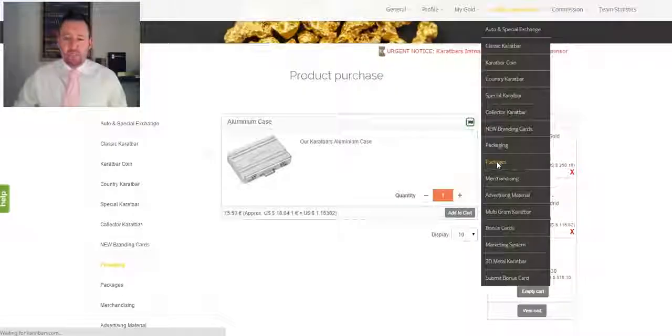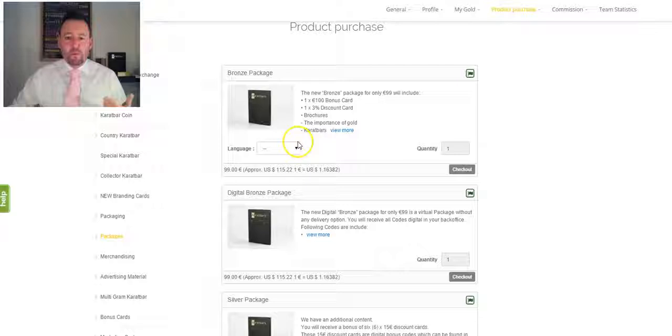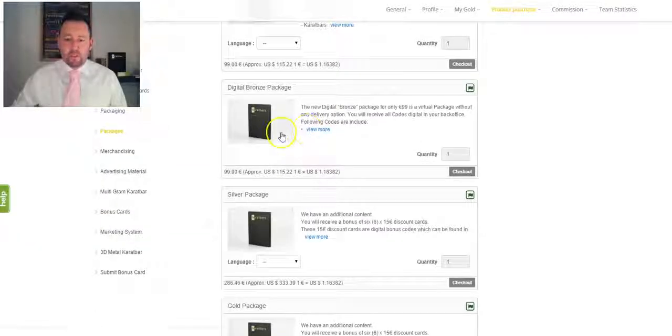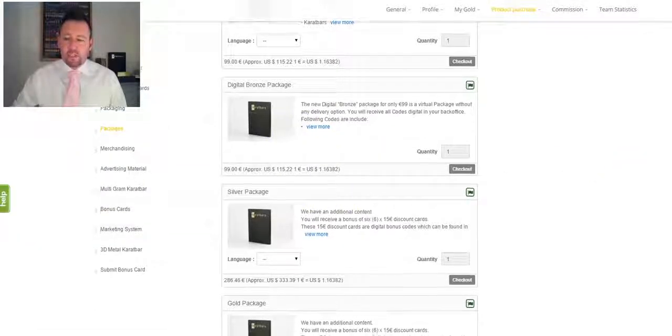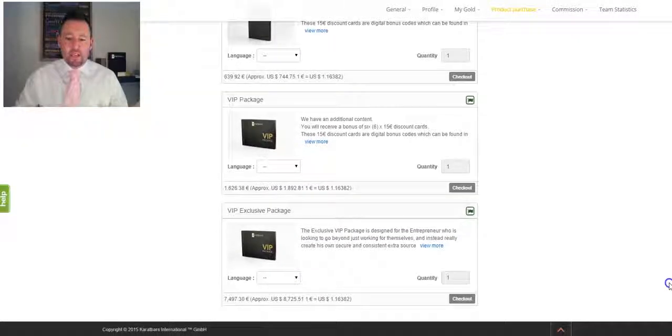We then have the packages. So if you want to buy a marketing package today, it's very easy. You can buy a bronze package, digital bronze package, which isn't delivered, silver package. We have the gold package, the VIP package, and the VIP exclusive.